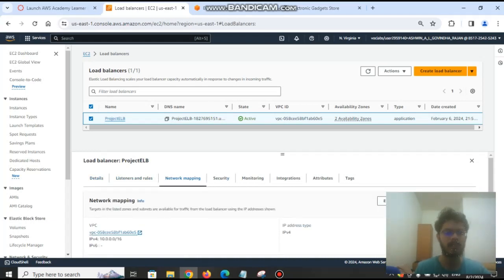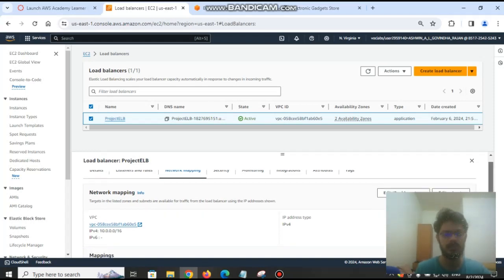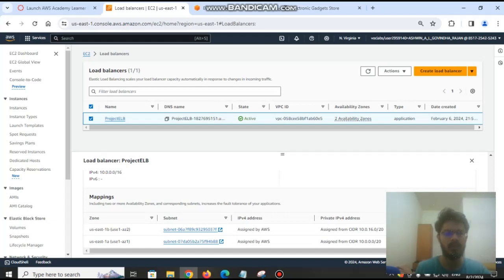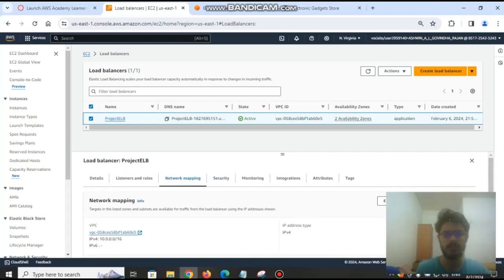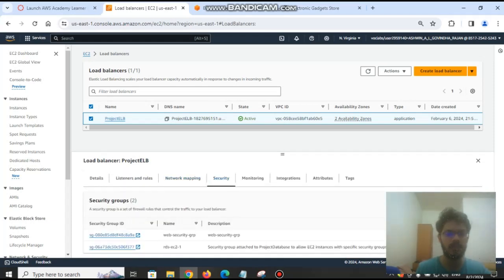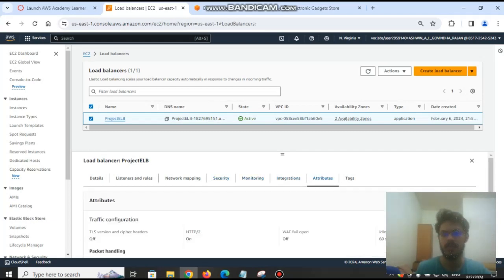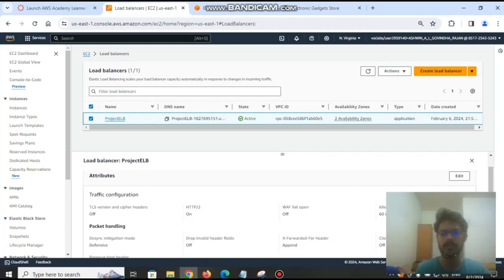For the network mapping, this is the IPv4 address. There are two subnet mappings here. For the security, there are two: one is the security group I've created, and also the RDS EC2. This is a set of firewall rules that control the traffic to the load balancer. And for the attributes, HTTP2 is on.